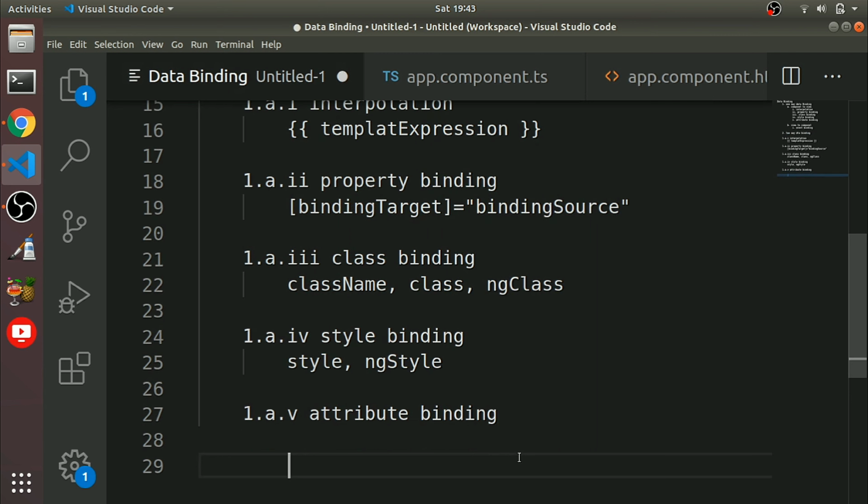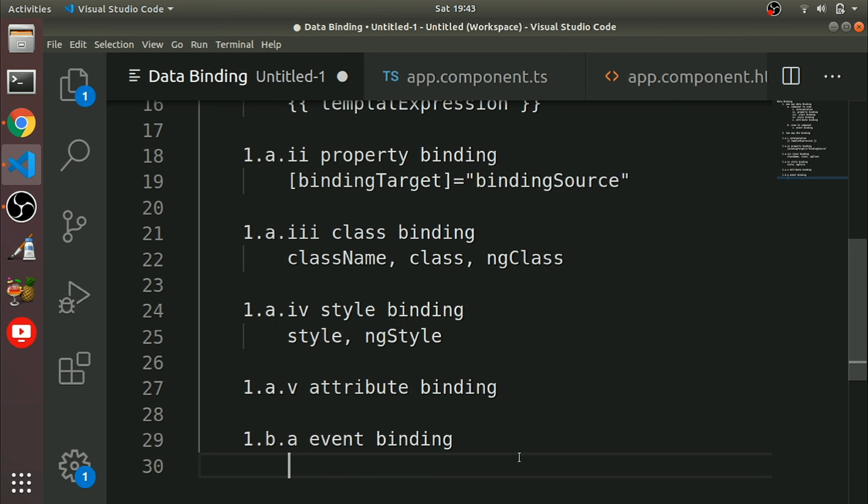Next what we have is event binding. Event binding allows us to bind events such as keystroke, click, submit, etc. It is one way from view to component, and the syntax will be like this: target event equal to template statement. Like this.